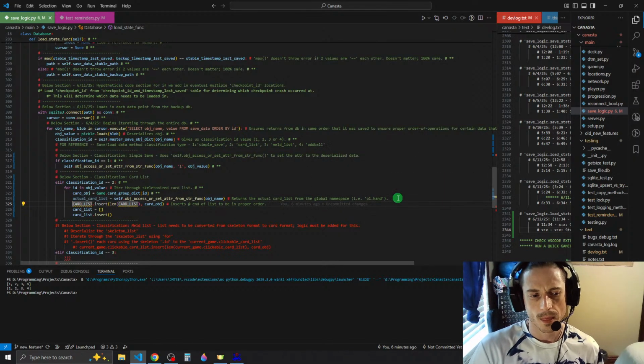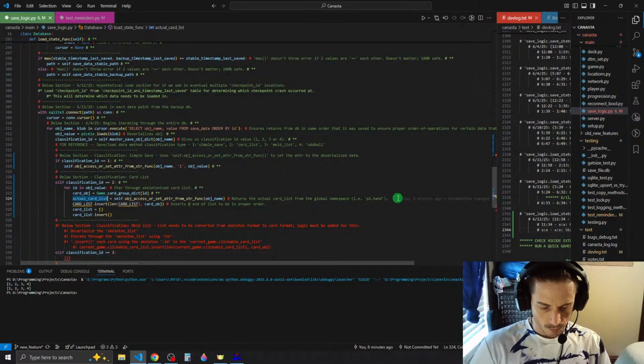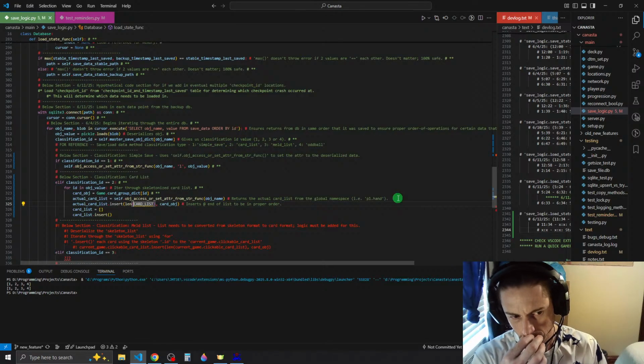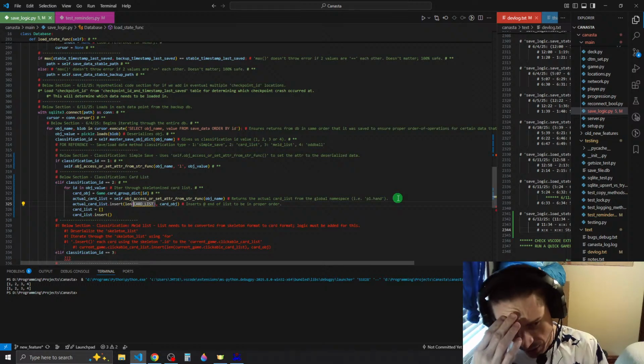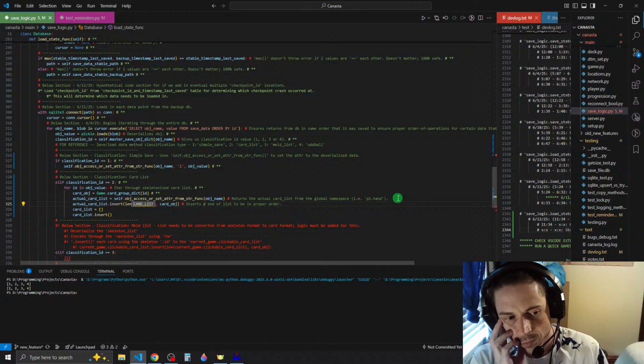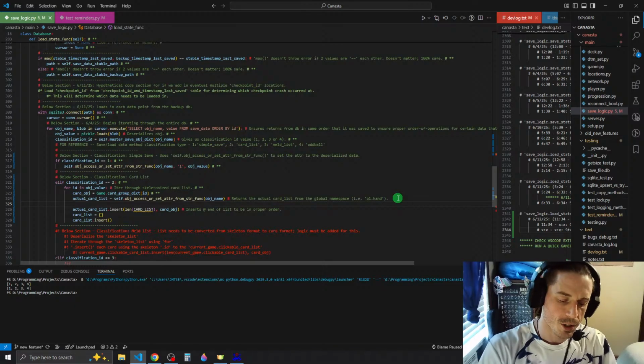It's not good. Okay, so we have the actual card list. So then we can do actual card list insert. Wait a second. Why do we have to do insert? Why don't we just do equals? Oh, right, because it has to retain the reference, so we must use insert.